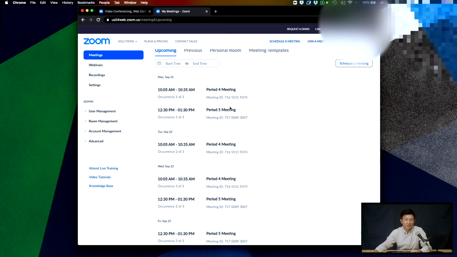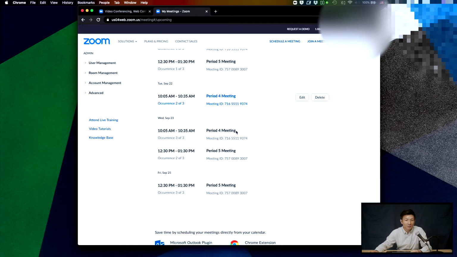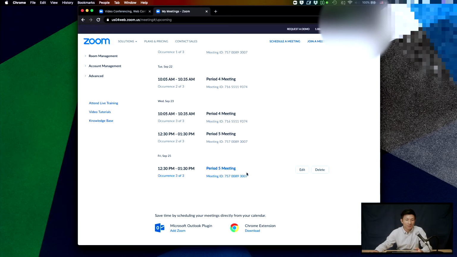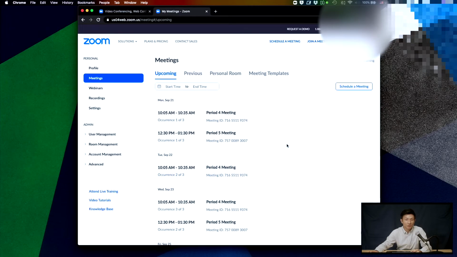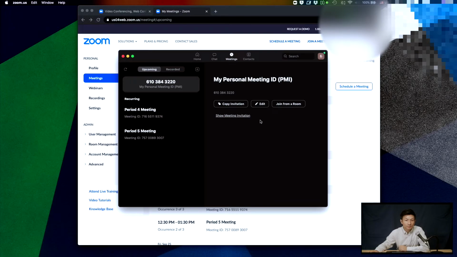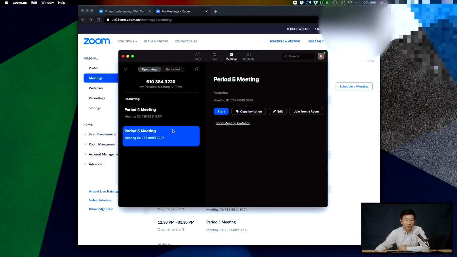So here are all the meetings that I scheduled. On Monday, I have period 4 and period 5. On Tuesday, I only have period 4. On Wednesday, we have period 4 and period 5. And then after that, remember, I only set period 4 to repeat three times, so period 4 is not going to happen again. And on Friday, we are going to have period 5 again at 12:30. Okay, so this is where you can see all your meetings. And now, if you go back to your Zoom, My Meetings, you can also see period 4 meeting, period 5 meeting.